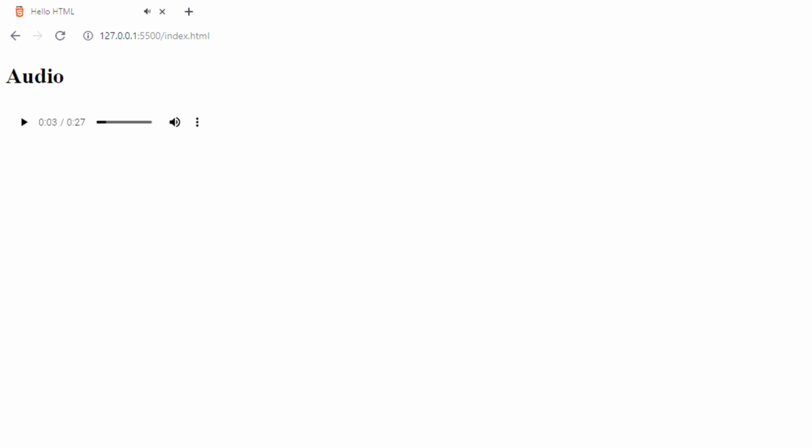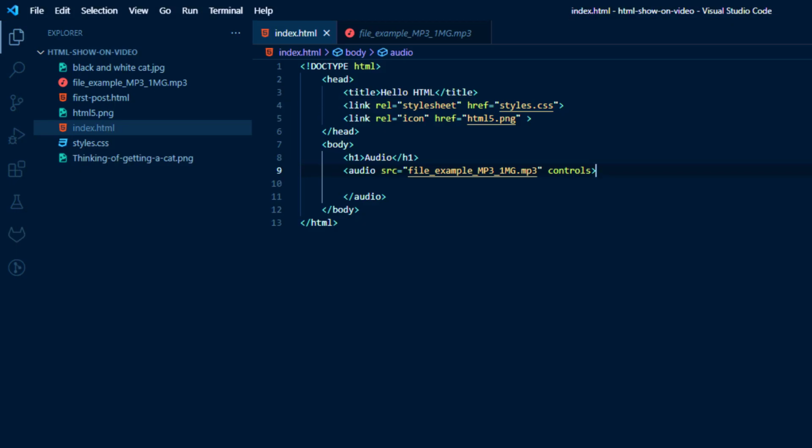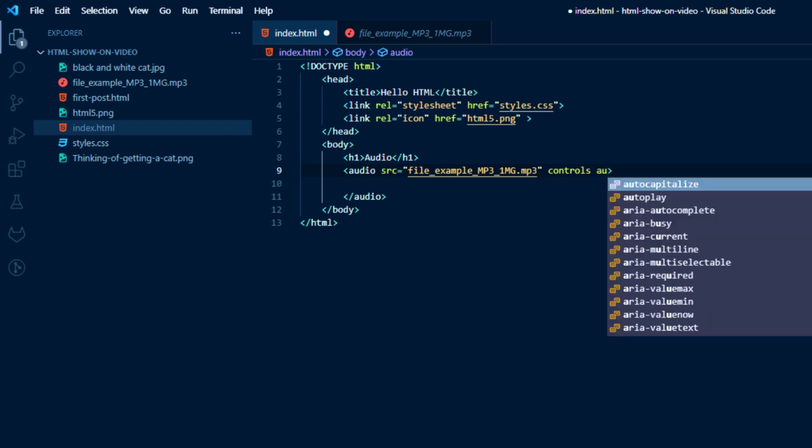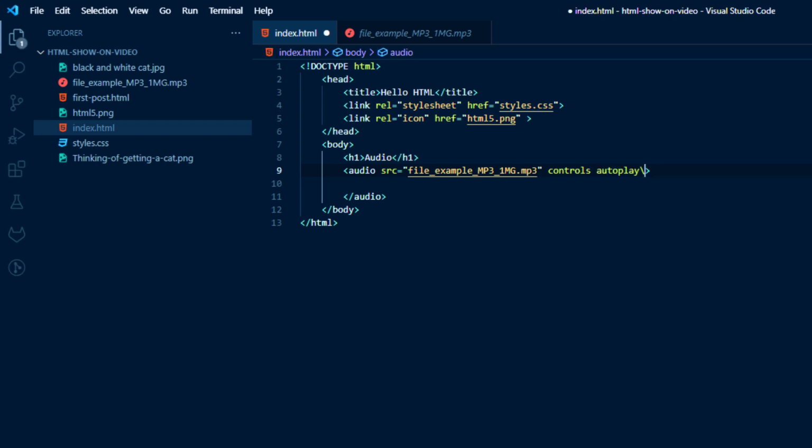Alright, everything is working. And as with the video tag, the audio tag also has a lot of different attributes, and let's check just a couple of them. It also has the autoplay attribute. And if we save, the browser was refreshed automatically and the audio just started playing.